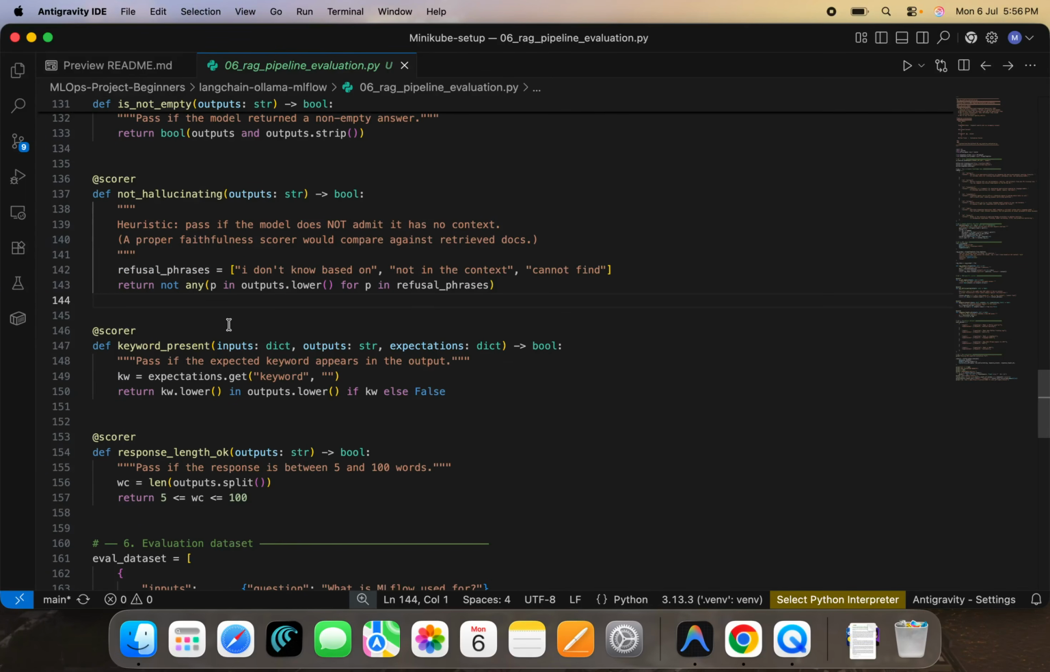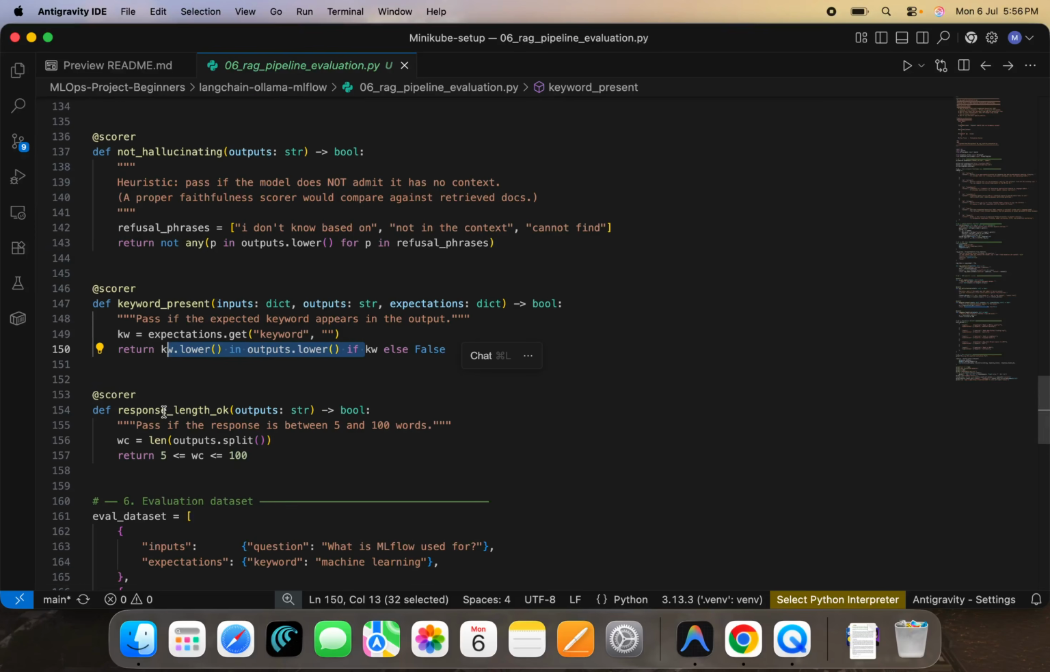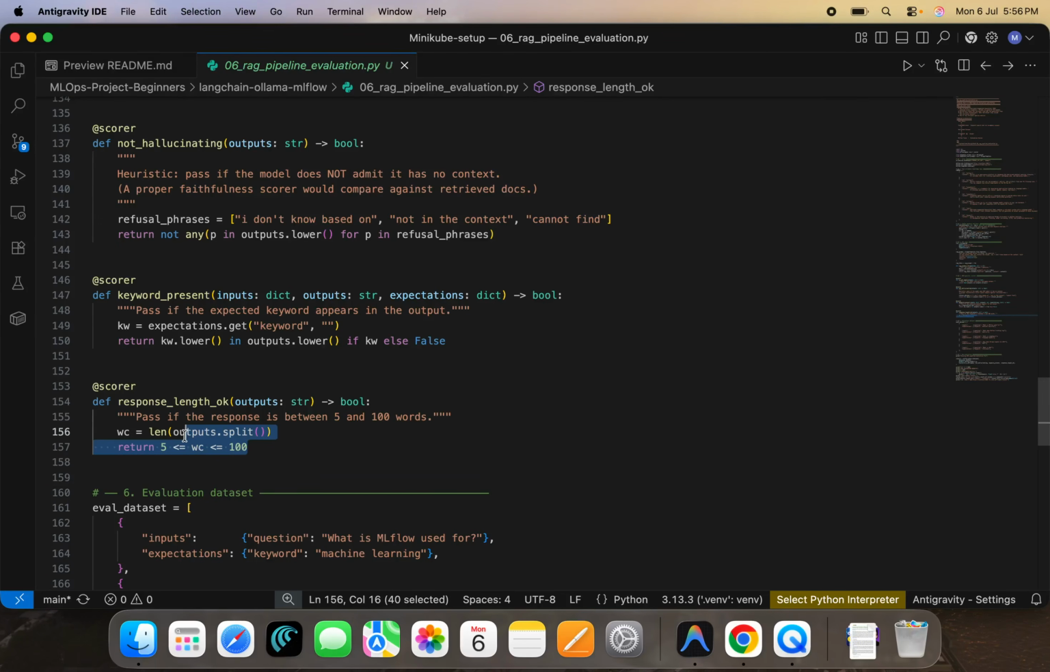So next comes our keyword present scorer function, where we'll be seeing whether an expected keyword is present in the LLM's response or not. So we set the expected response as part of the parameter, and we'll be checking whether this expected response is present in the output or not. If it is not present, then we'll be setting it as false, otherwise we'll be setting it as true. Now comes our scorer function for response length, where we'll be saying true or false based on the response length. If it is between 5 and 100, then we'll be saying true, otherwise we'll be setting it as false.